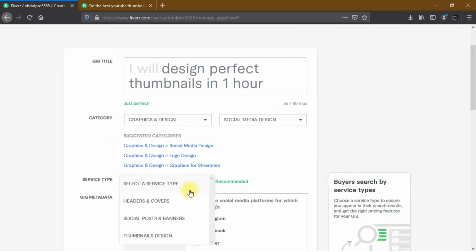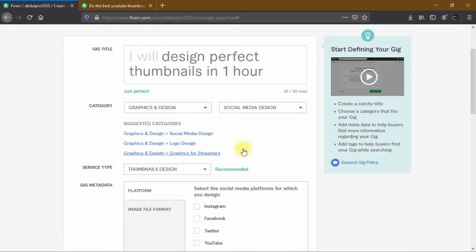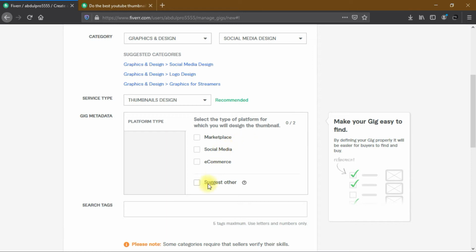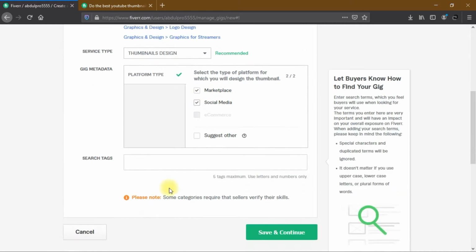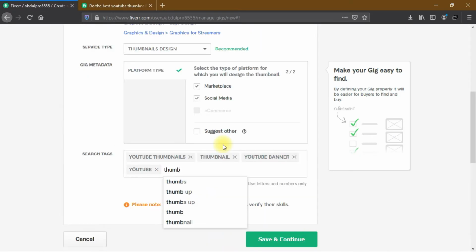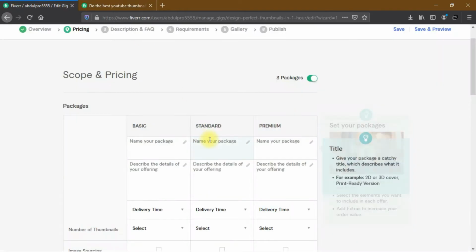Service type is with thumbnail, and gig meta type is marketplace and social media. Now add some search tags. So click save and continue. Now define your scope and pricing.